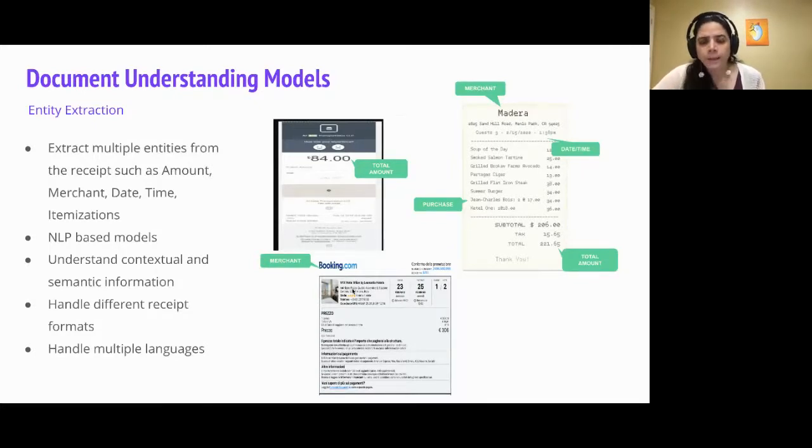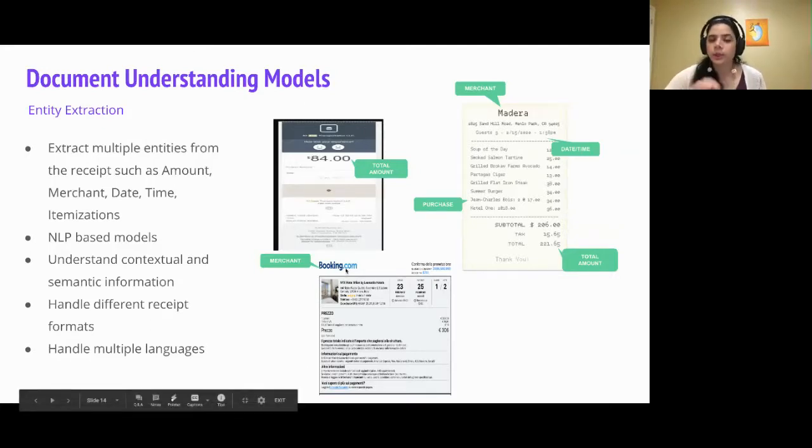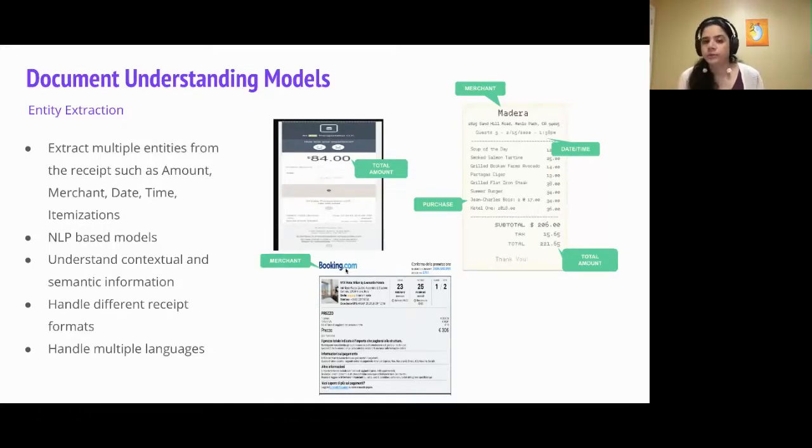Now again, by understanding auditor behavior, understanding company policies, these models can self-learn or understand that, okay, no, the actual merchant is booking.com because that's what is from the list of vendors that the company is approving. So by making these connections, we can then pick the correct amount and the correct merchant, etc.